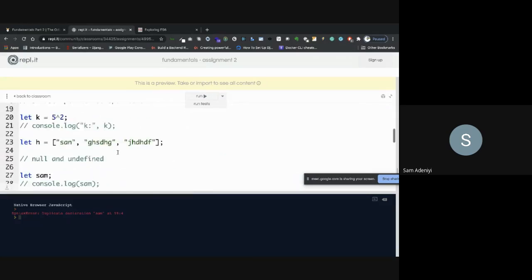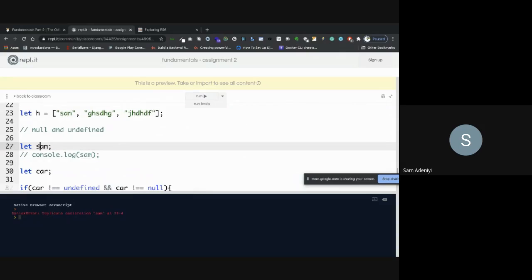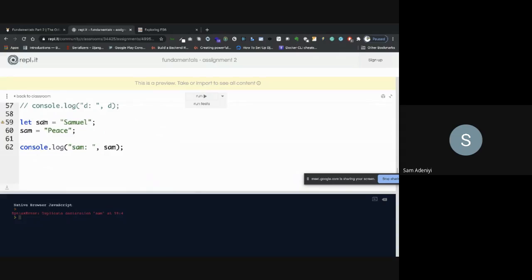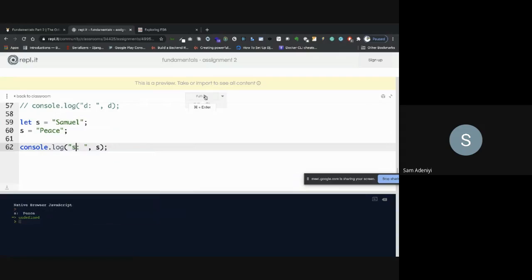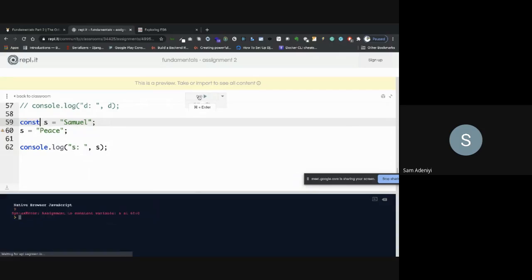So I've declared somewhere. Let me change this to say x. And this is x. You can see that Samuel is giving me back peace. But here I declare sum, I declare s as Samuel. I come and reassign s. But if I change this guy to this guy, what happened here? It's saying assignment to constant variable. This is a syntax error.